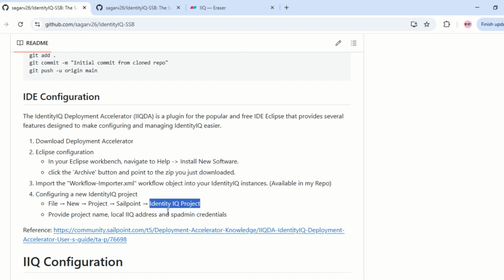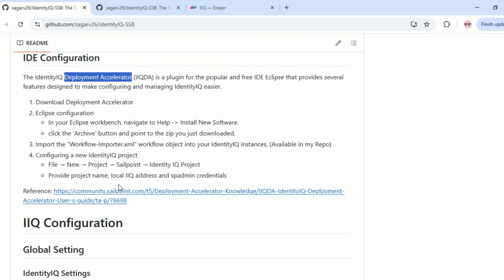And from there, if you have downloaded the Deployment Accelerator, you can import required or modified files directly into SailPoint IIQ. Instead of going to IIQ and importing through global settings, you can use IDE packages or plugins like Eclipse. So here is the reference for the community portal. You can utilize that.